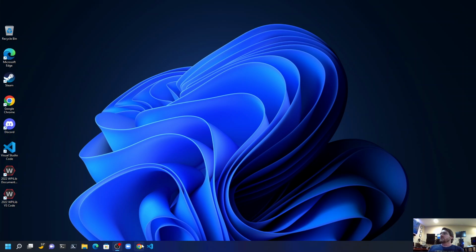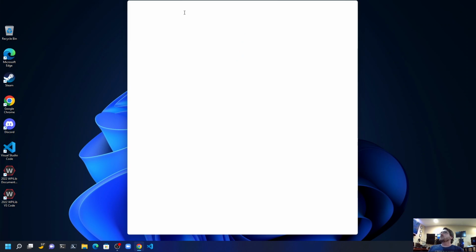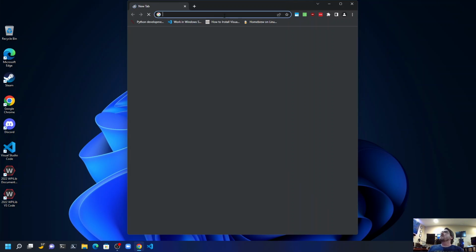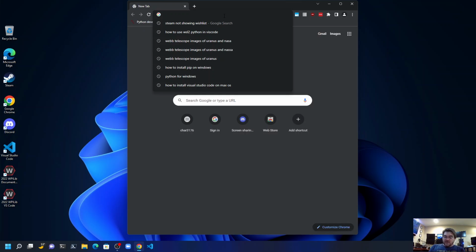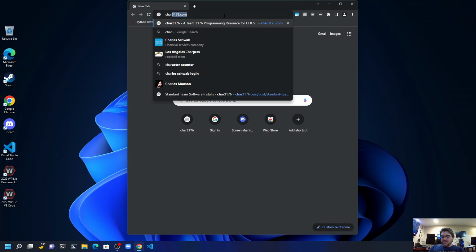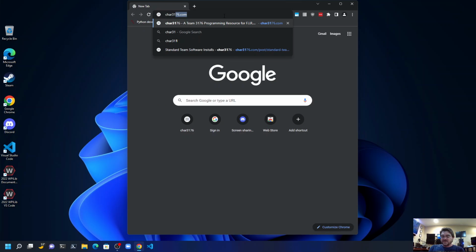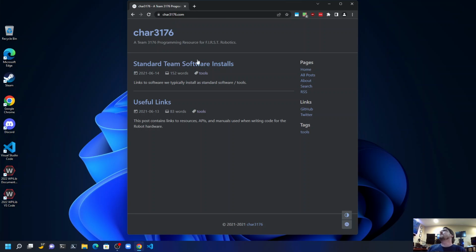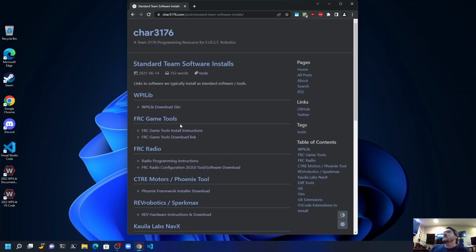So like usual, we start off launching our favorite browser, and then go to team3176.com. Click on the standard team software installs entry, and let's go down to FRCGameTools.